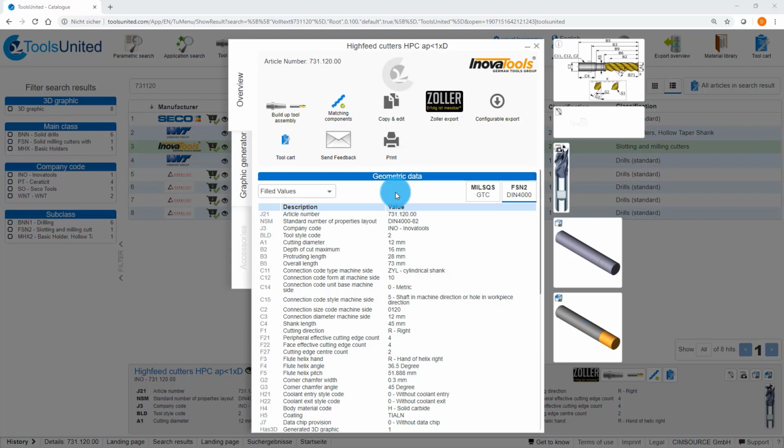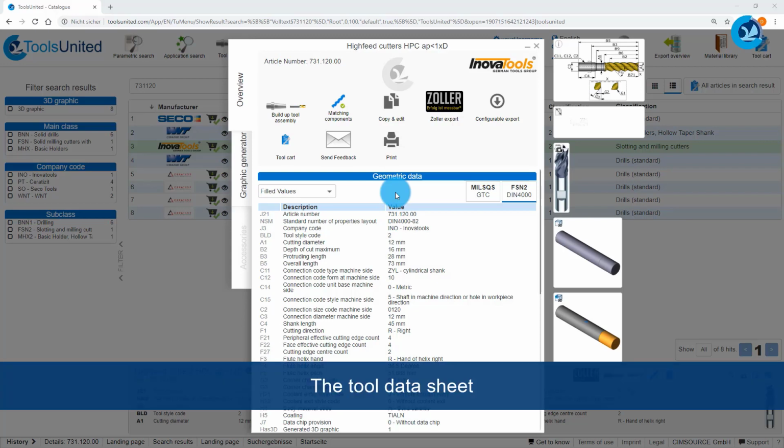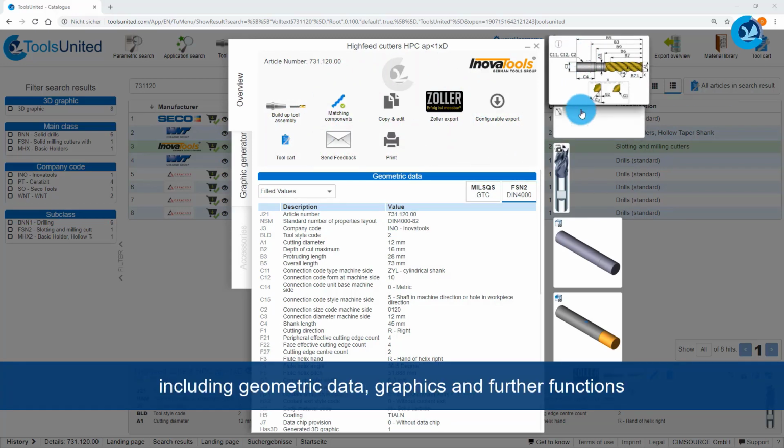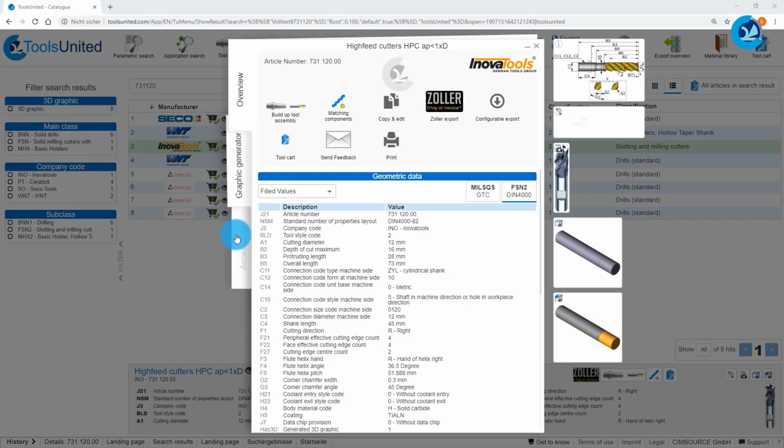Hi, I'll show you the tool data sheet in ToolsUnited. It consists of the head area over here, the graphics on the right side, and the parameters in the middle, and on the left we've got some other tabs. Let's start with the parameters in the middle because they are pretty much the heart of ToolsUnited.